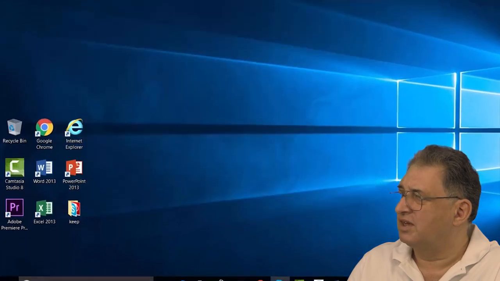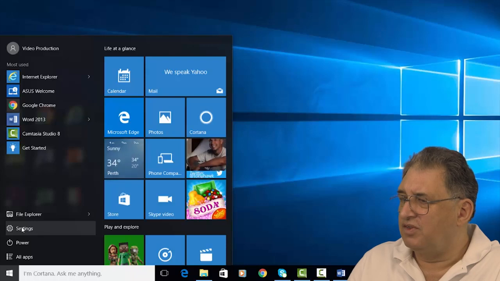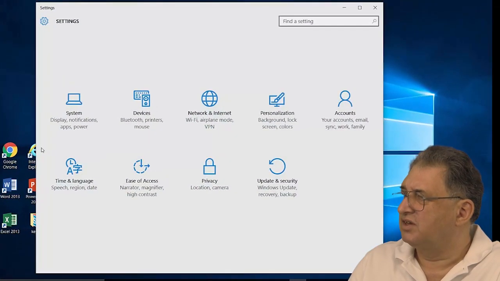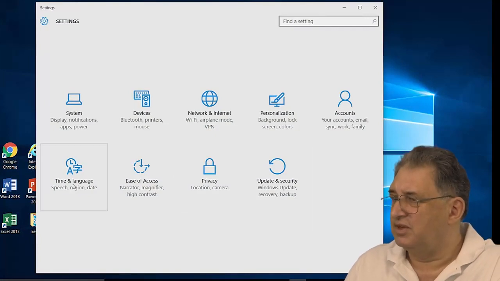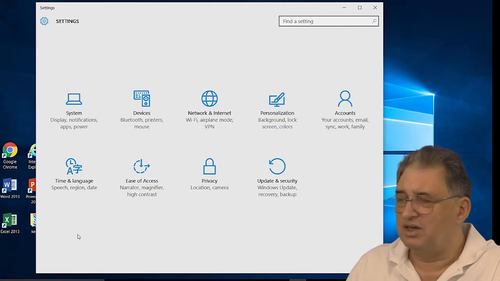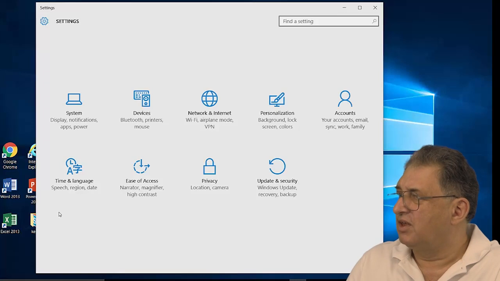So I just close that down by clicking on there and click back on the Start button. We've got other things like settings here, so you click on settings. From there you can set your settings, you can customize your settings. So things like the time and language, you can set it for your particular region, your particular language. There's other things you can do.